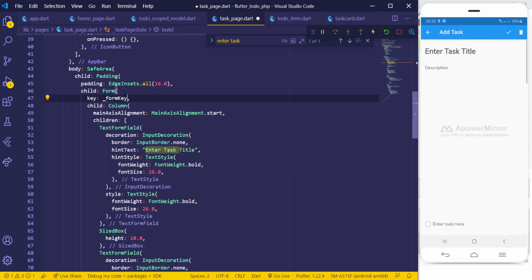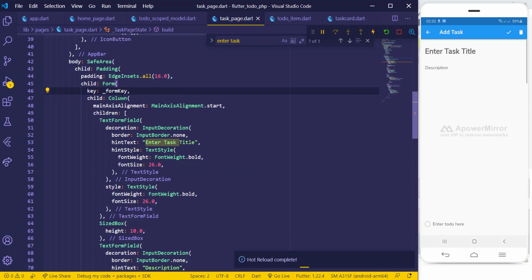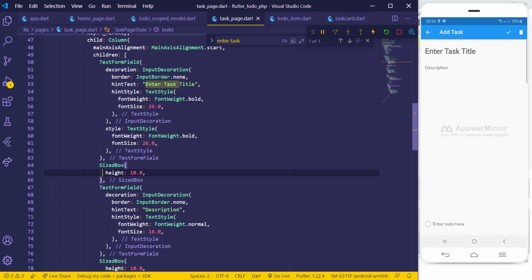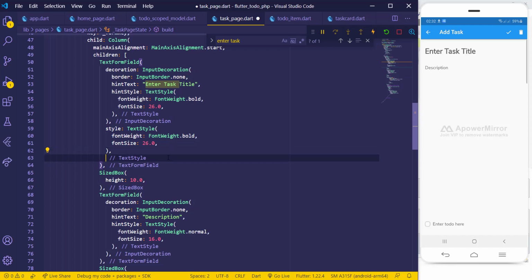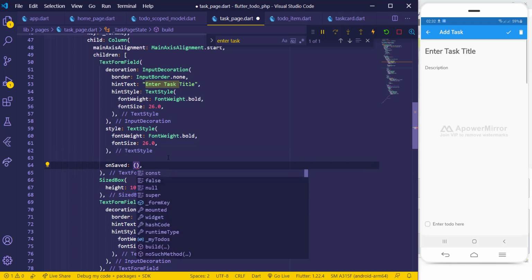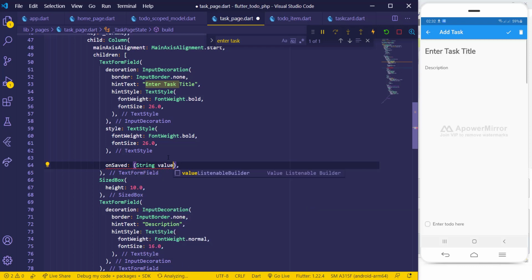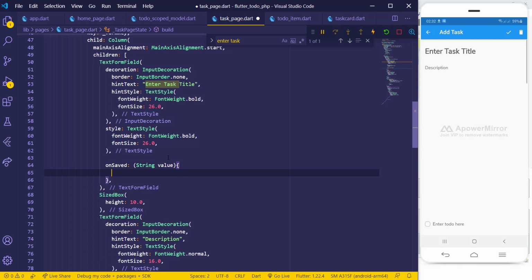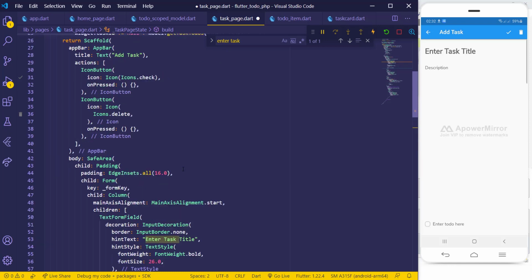The reason why we need a key for the form is because we want to access this form anywhere we want, so we can do some simple validation, and we can also check certain things. So I can come down here and say on save. This is when we submit the form, and when we press the button to get the data from the form, we can check the value. So on save, what we want to do is save this into title, and then save the other one into description.